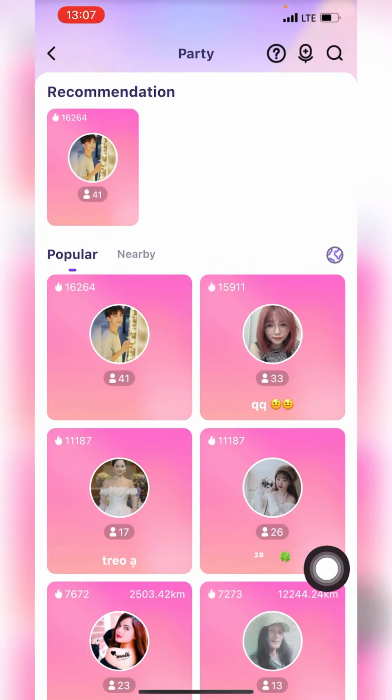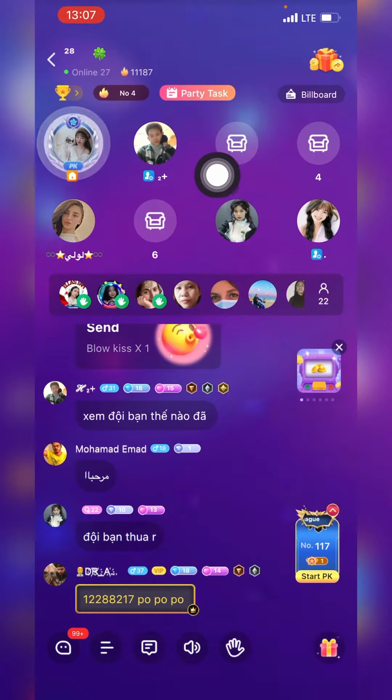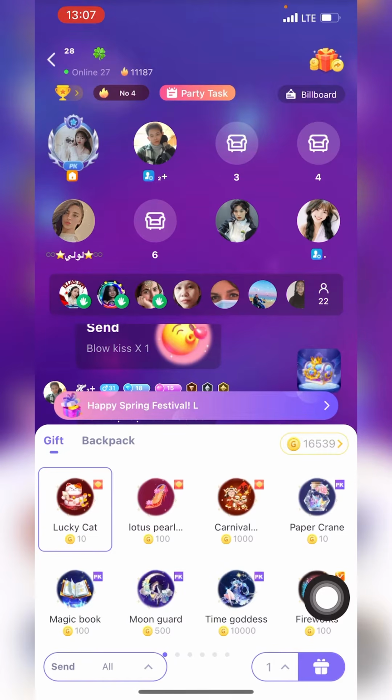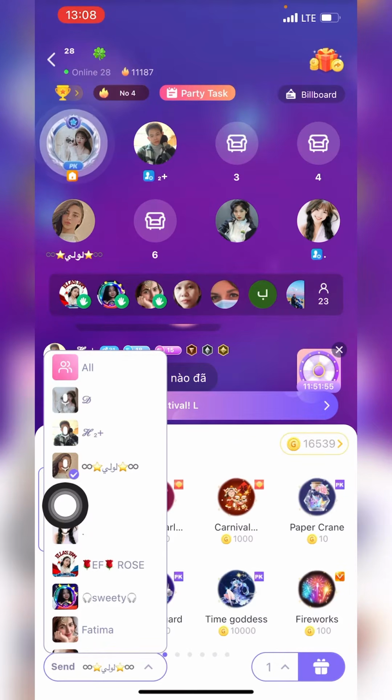Again, I will come back and join another party and then do the same thing I just did. I'll now select one particular person. I'll just come to the gift icon and then click the particular gift I want to gift. When I click on it, you now click, if you want to send to all again, you do the same thing.